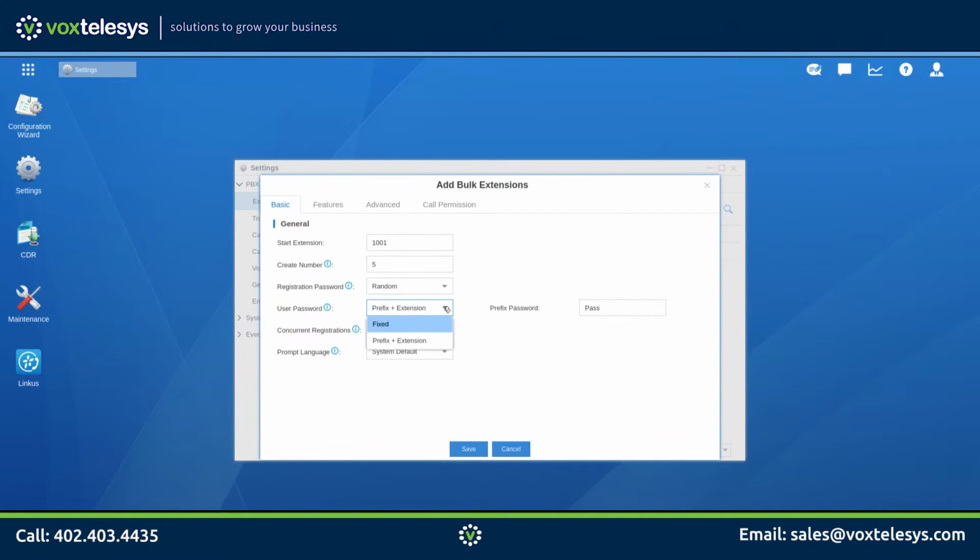User password is the password to access this extension's user control panel. You can use the fixed or prefix password option for the user password. For this example, we will use the prefix option with the prefix supersecure1234! So this extension's user password will be supersecure1234! 1001. Concurrent registrations is how many endpoints will be able to connect to this extension.